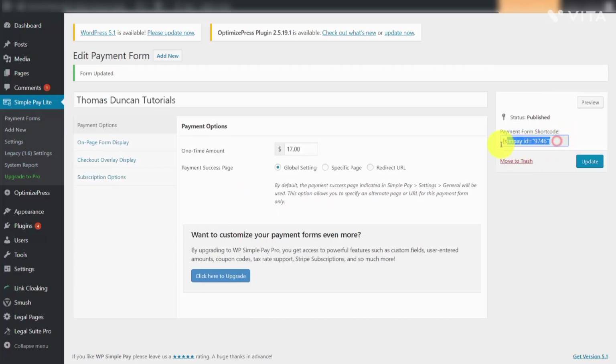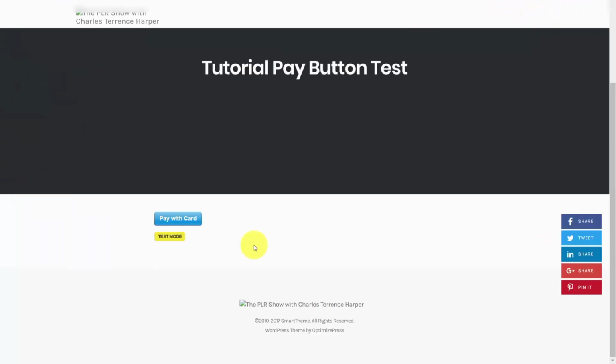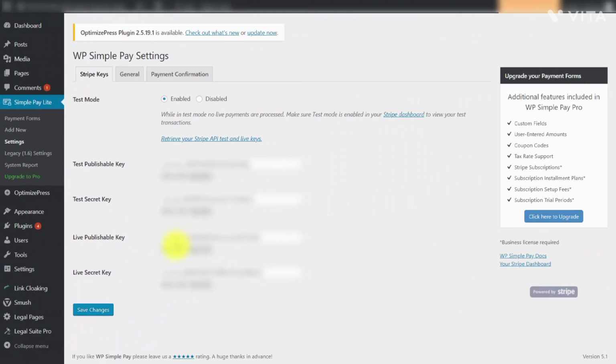You'll then want to use your shortcode, copy it, and then head back to your WordPress installation. You'll then add in your pay button to your WordPress shortcode. Once you do that, you can then preview your page, and then you'll see your test pay button. When you're ready then to make your payment live, you'll then disable your test mode, and your pay button will be live on your WordPress website.